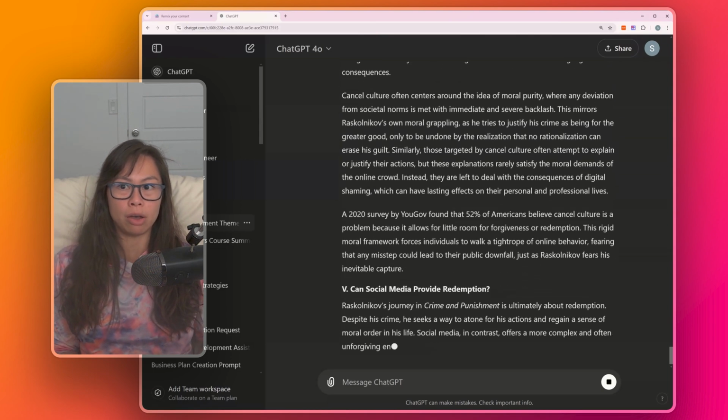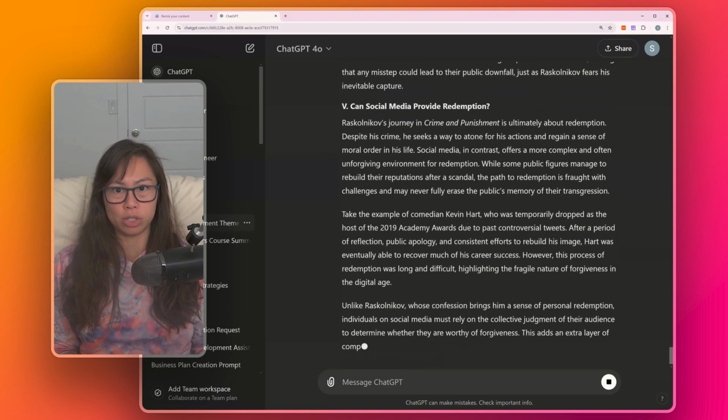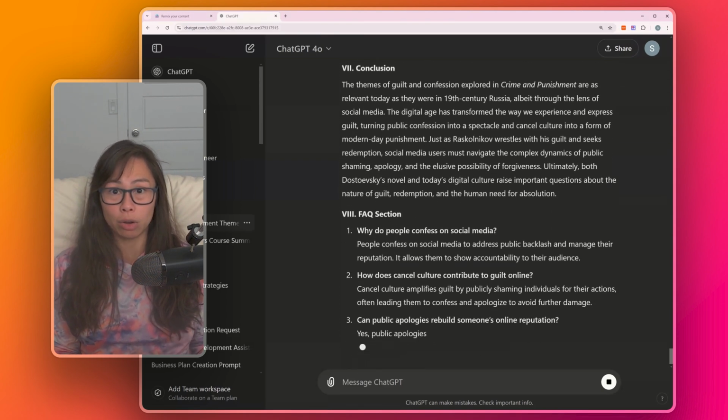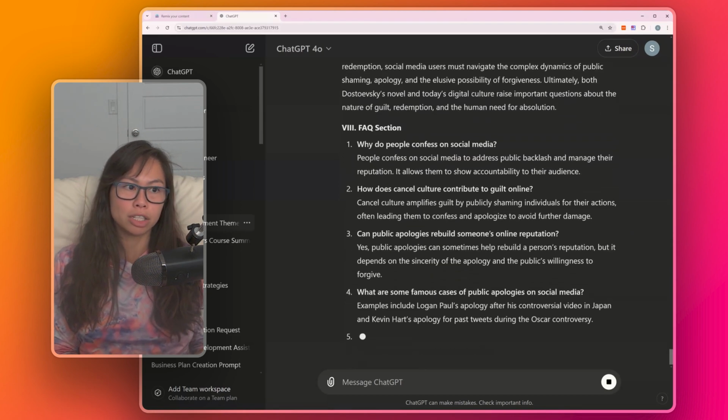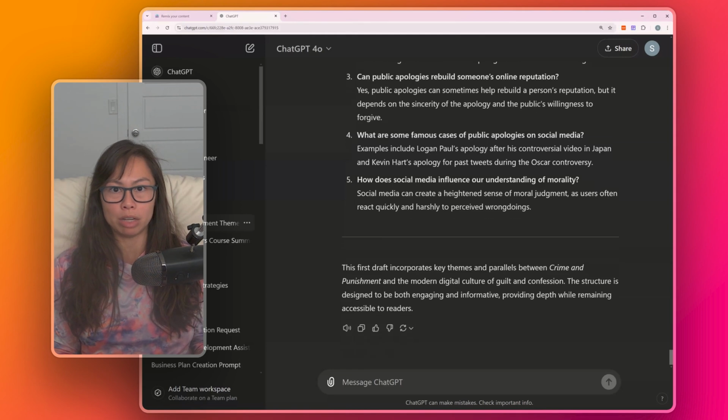But I do want to talk about some limitations and caveats. So one limitation is hallucinations. What that means is sometimes ChatGPT outputs information that isn't accurate, and that's called a hallucination. And so it's really important to fact check everything in the output to make sure it's accurate.